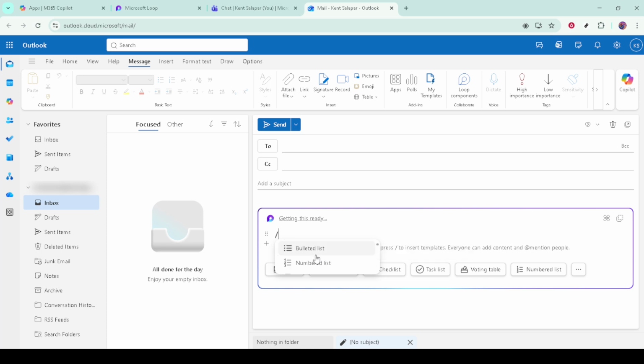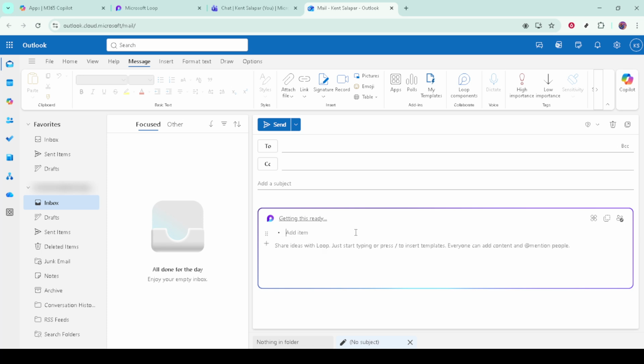Next, choose the component type that fits your goal. Use a table for structured data, a checklist for action items, a voting table for decisions, or a paragraph if you just need a shared note. Picking the right format makes it immediately clear how others should contribute.